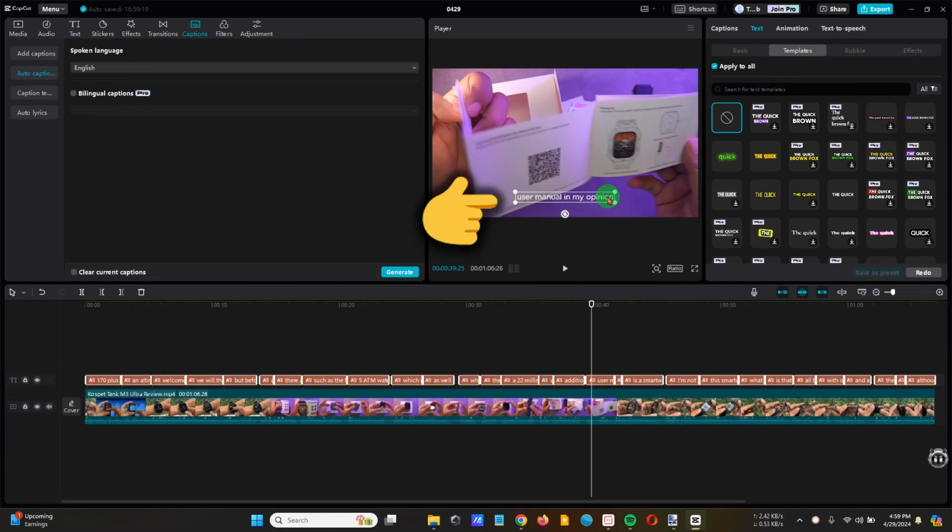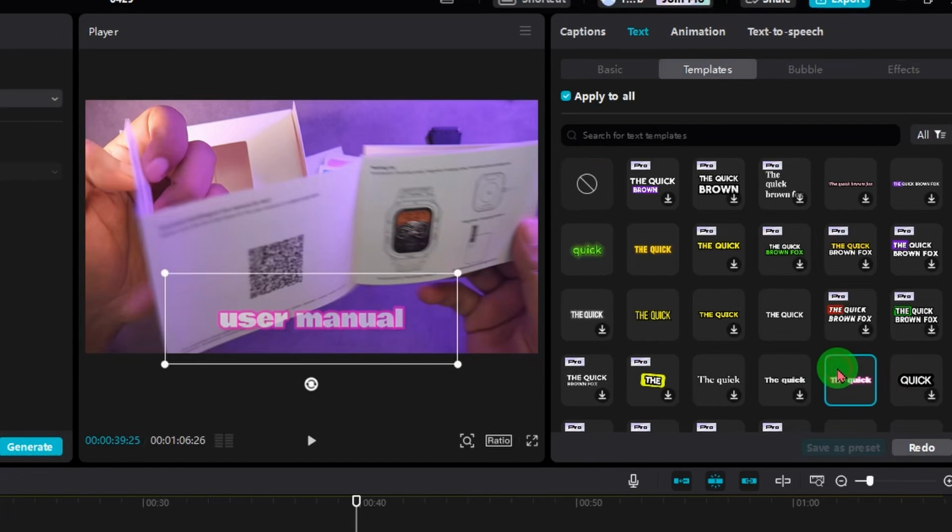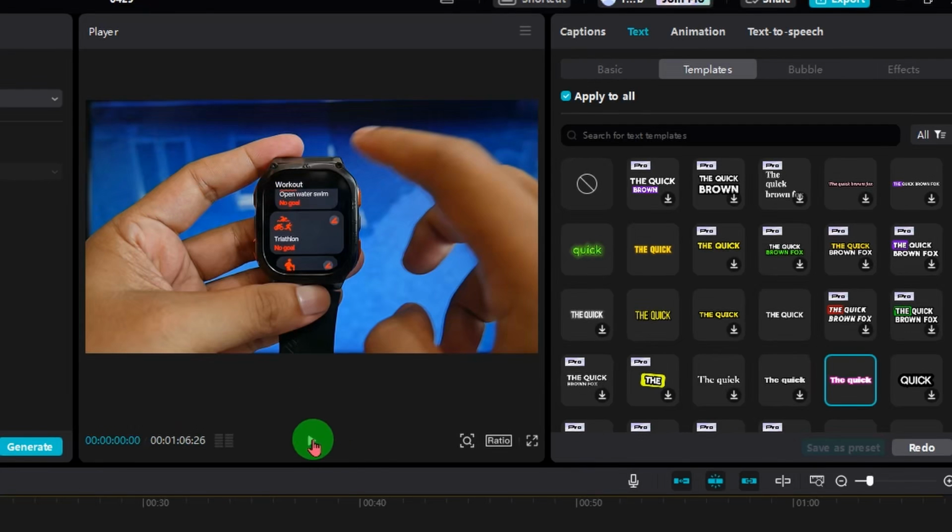Here are the captions. They look plain. Click on Text, then Template. Choose the text style and animation that you like. For example, this style will show you two words at the same time.